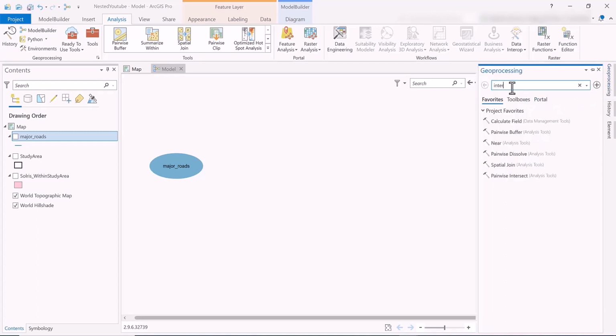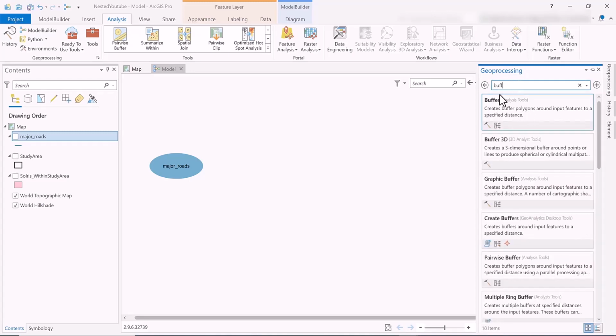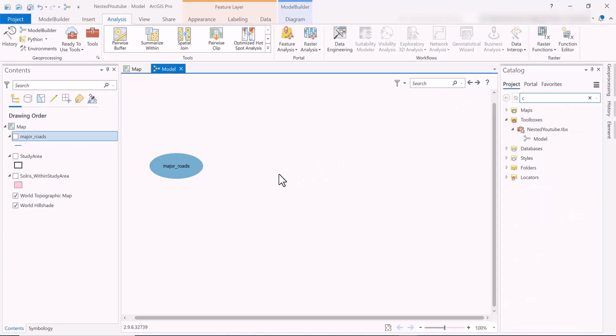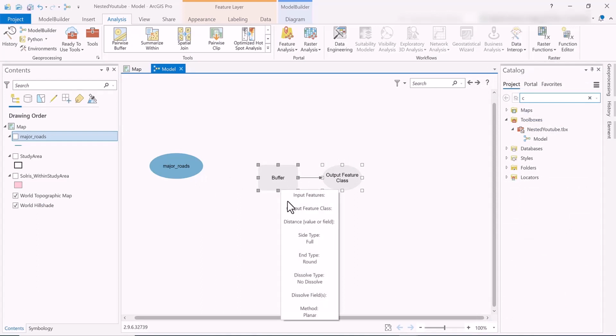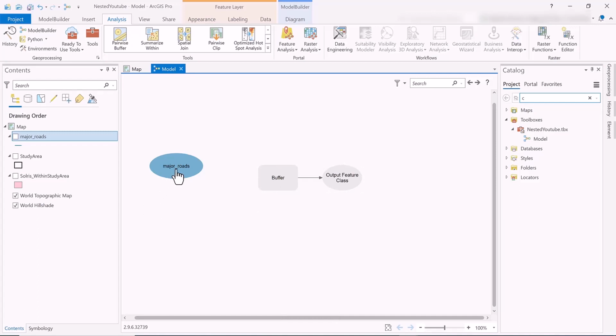Coming to the geoprocessing tool, we can type in buffer. When you type in buffer, you can see it brings up the Buffer analysis tool, which you can utilize. You can drag it out. Yes, we drag it to the model page, and now this buffer tool is what is going to create for us the 100-meter buffered road. So the major road will be the input for this buffer, and we click on input feature for that.